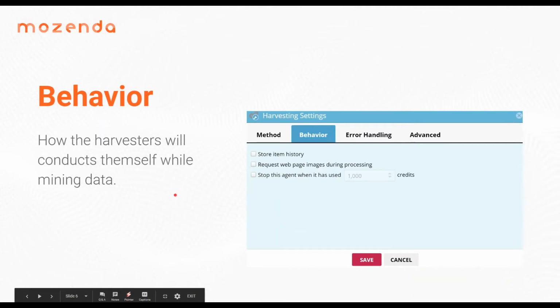We have our behavior. We've talked about this as well. This is how our harvesters will conduct themselves while they're mining the data. We have store item history, which will help us save our collections time over time. Request web images during processing is something that we use when we're harvesting data. When data is being harvested, by default, our harvesters don't request images.